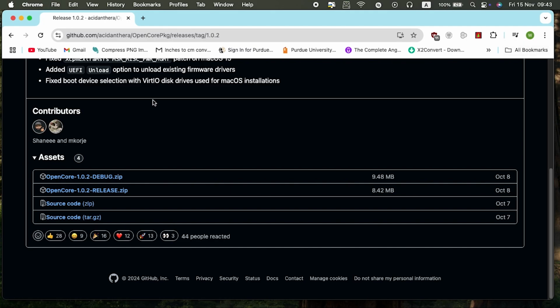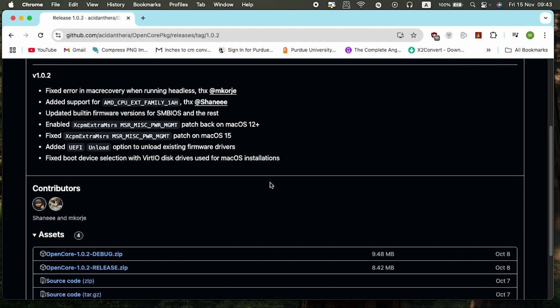So that is the easiest way for us to acquire the OpenCore bootloader. Once you have that, then you are good to go. You can proceed to the next thing, which is ProperTree.